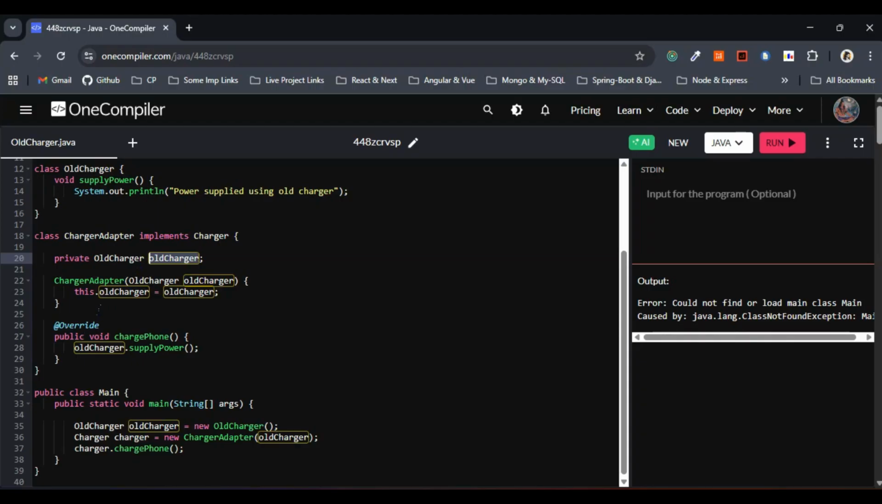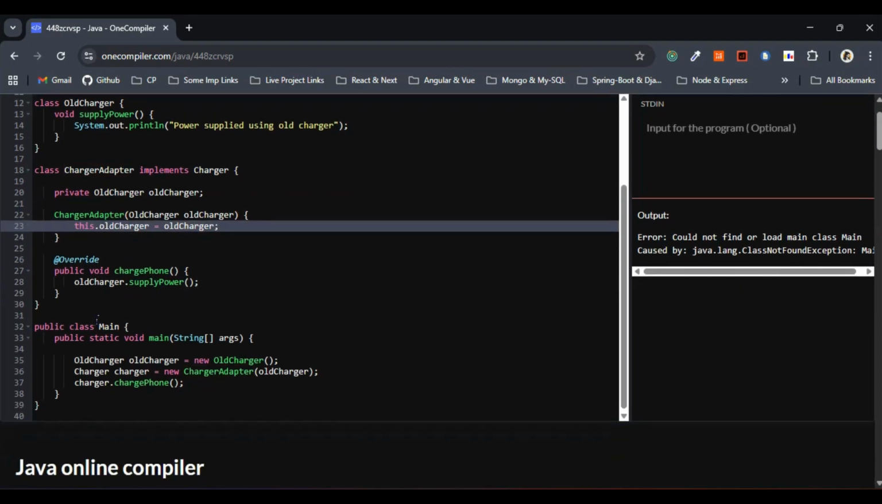Next, we are going with the constructor to inject the old charger. You can see here, I have assigned the old charger. Then we have an adapter that converts the chargePhone method call to supplyPower. See, oldCharger.supplyPower I have given here, right? This is fine, I believe. The adapter converts the chargePhone call to the supplyPower call. So we are done with this.